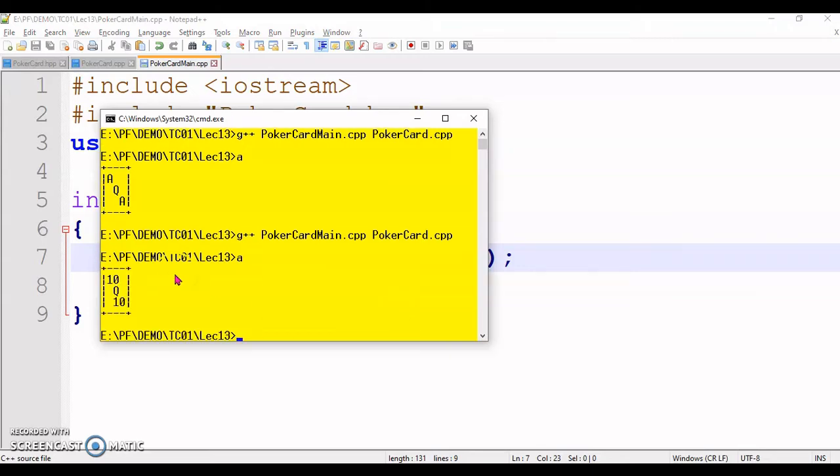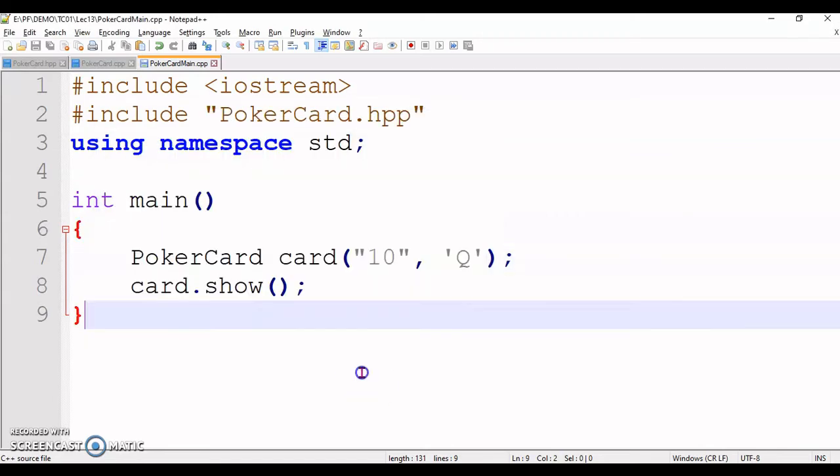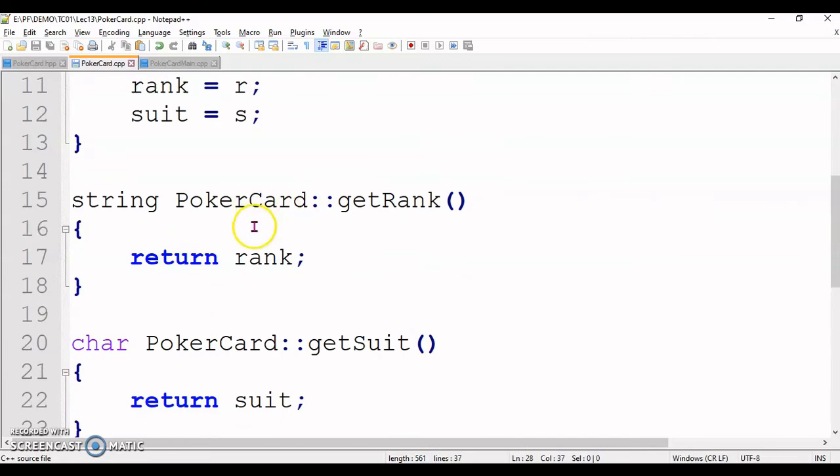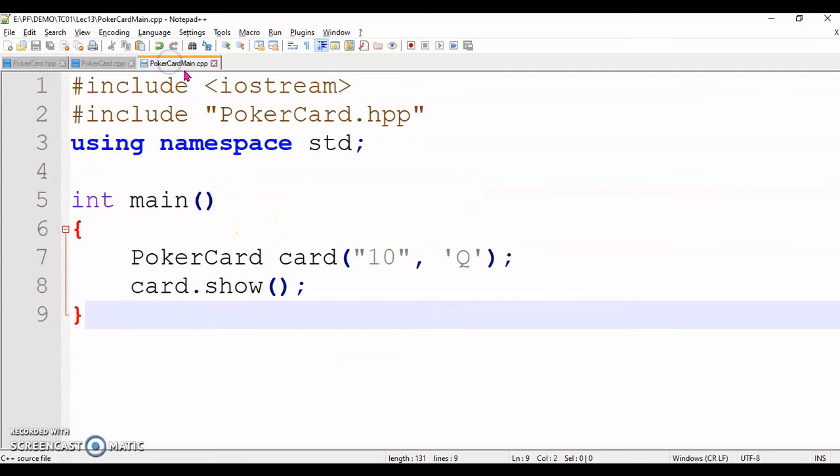Right, so it will show 10 instead. Okay, so now let's talk about how we can create a list to store a bunch of cards, right?